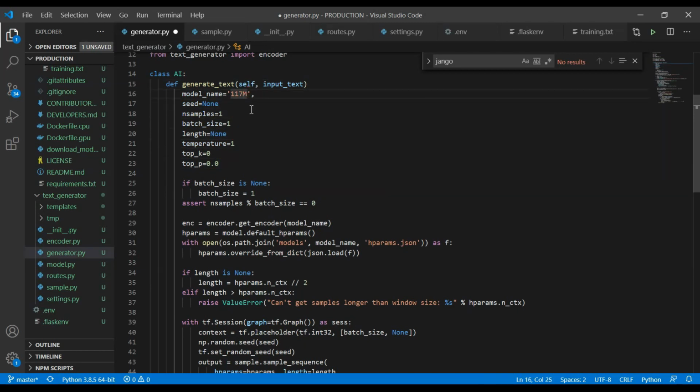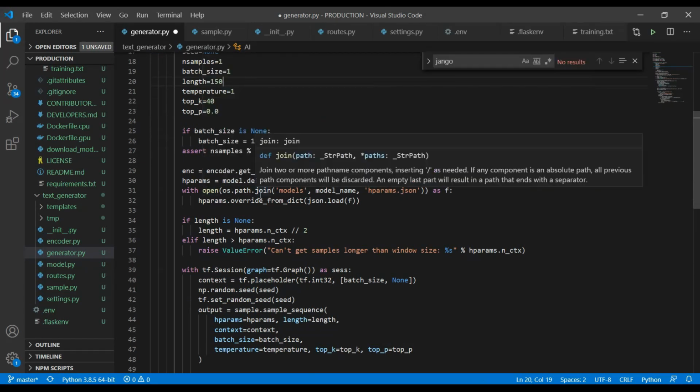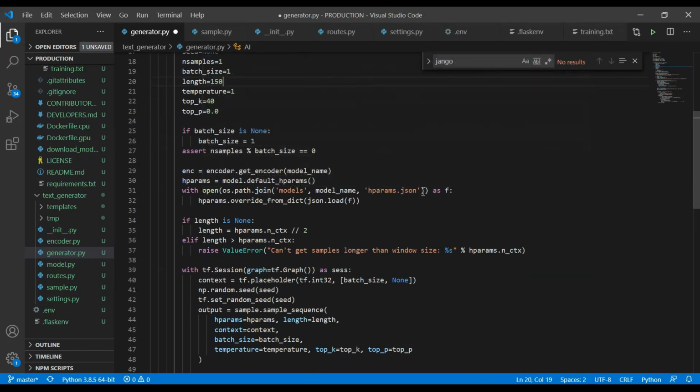We will also define which model we are using. So this is going to be our 117M trained. This is going to be 40, and our length is going to be 150 words. So we can pretty much leave this as it is. Okay, this is also going to be a problem when running with our Flask application. We will need to do the following.